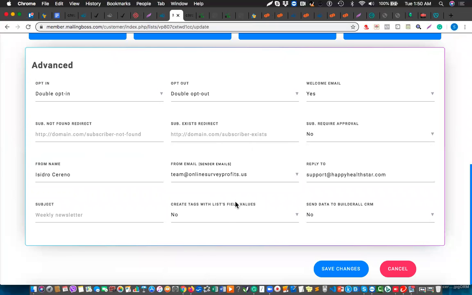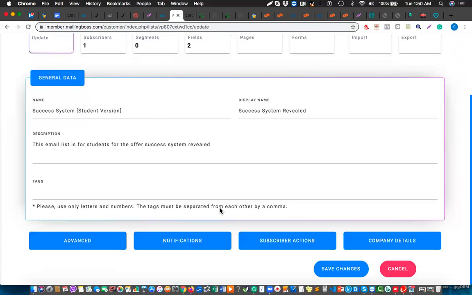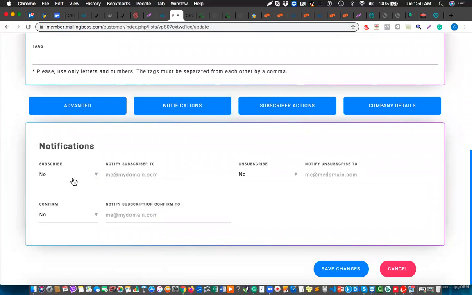Okay, all good. I'm going to click save changes. Then the next thing that I'm going to do is click notifications. I'm going to say yes to this. I'm going to say yes. Then I'm going to say yes.